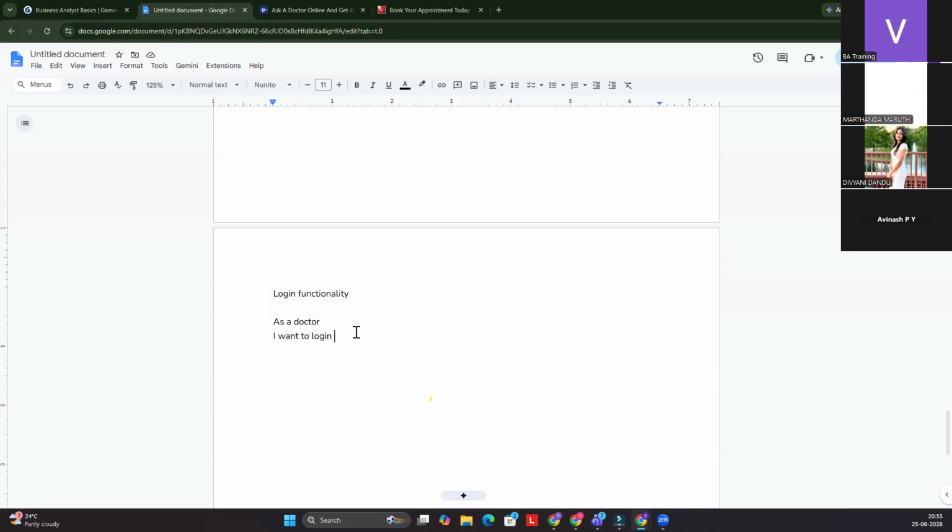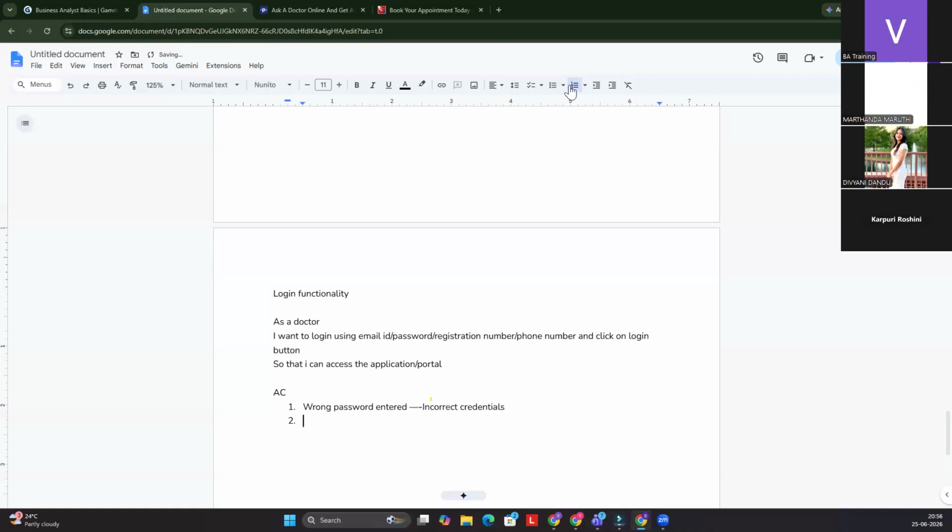I want to log in using what details you will give while logging in: email ID, password, or phone number, registration number, anything it can be. Using these details, so that what is the benefit you will get? So that I can access the application or portal, and see the patients and appointments. Then in acceptance criteria you will write, for example, if a wrong email ID or password is entered, then it should show incorrect credentials, correct? All these validations you will write.